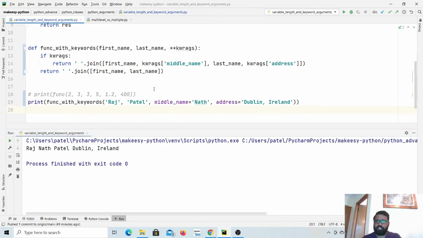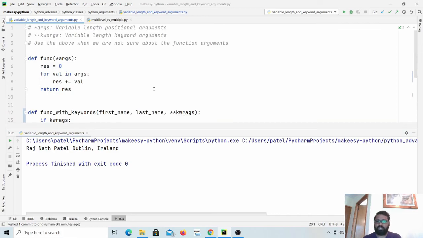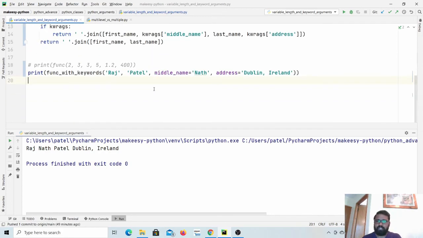So I think it should be clear what a variable length positional argument is, what a variable length keyword argument is, and in which situations we can use them. So in this video we will stop here. In the next video we will learn about magic functions, and then in the following video we will learn about method resolution order.